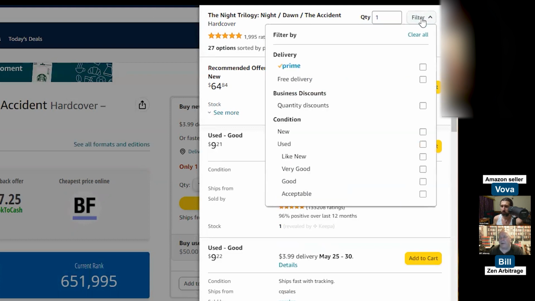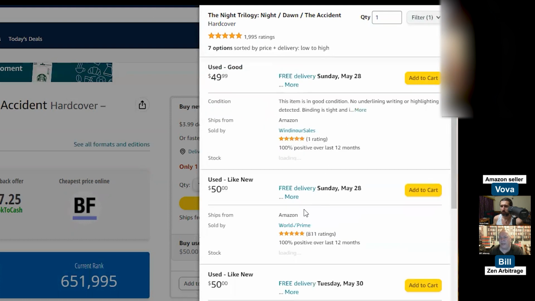I can come up here and filter so that I can see the prime, the FBA offers. The lowest FBA offer is $50 right now. So I can buy that for $13, turn around and put it up on Amazon and sell it for $50. And it looks like all the FBA sellers for used are right around $50. But I can go back and I know, yeah, that's a good one.